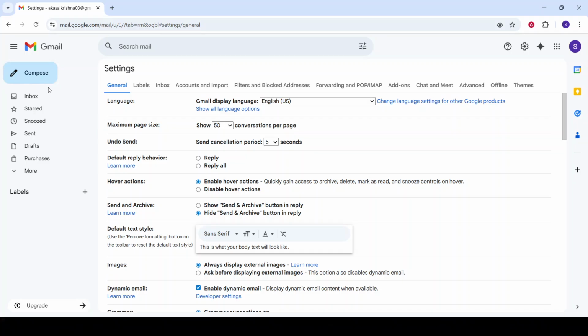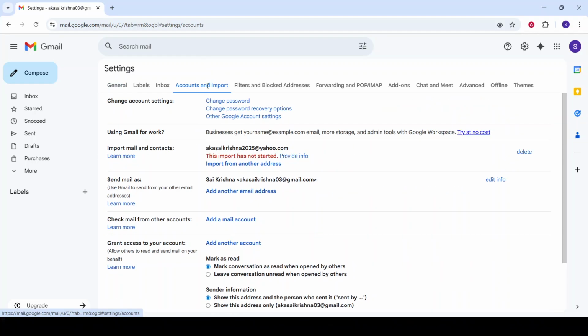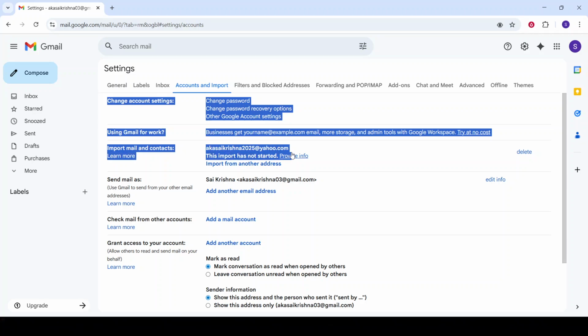When you reach this settings area, you'll notice several tabs lined up across the top. We're interested in the one labeled Accounts and Import. Go ahead and click on that. This section allows you to manage how Gmail interacts with other email addresses and accounts, including importing and forwarding options.